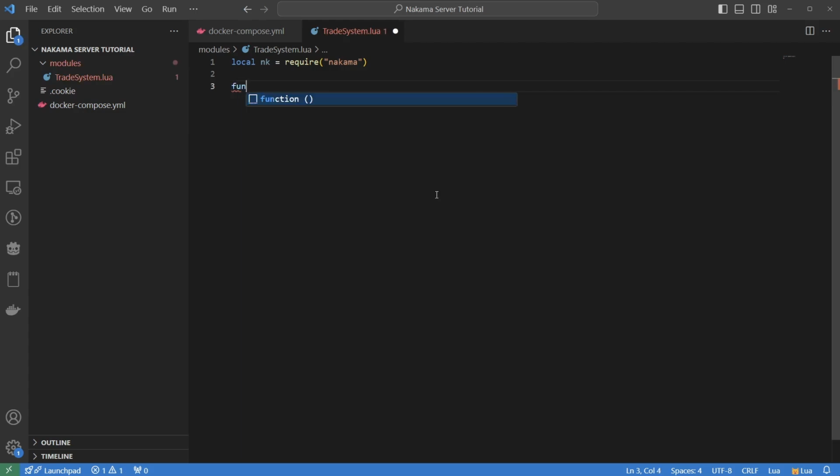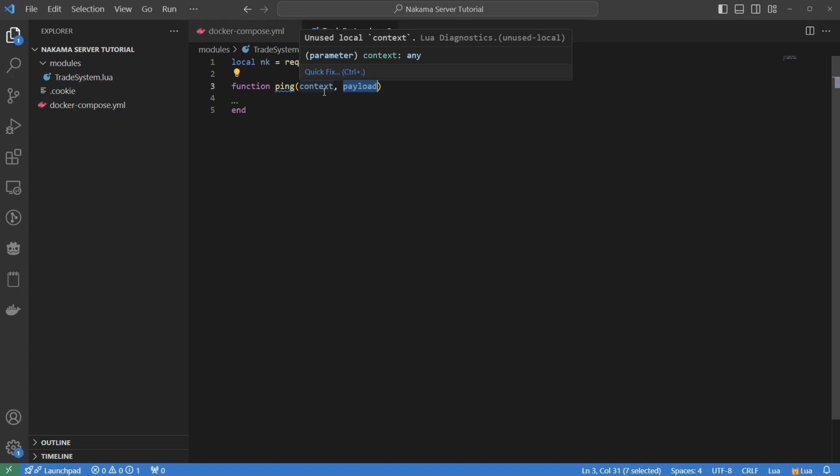Now, what I'm going to do is say function like this, and I'm going to pass in the title, which is going to be ping. And then I'm going to pass in context, comma, and then payload. Inside of the Nakama stuff, you have the context and the payload. Context is all of your session information, so anything like your username, user ID, stuff like that. And payload is any data that you need. If there's any special data that you need, for instance, item information or player information, that is where this can come in.